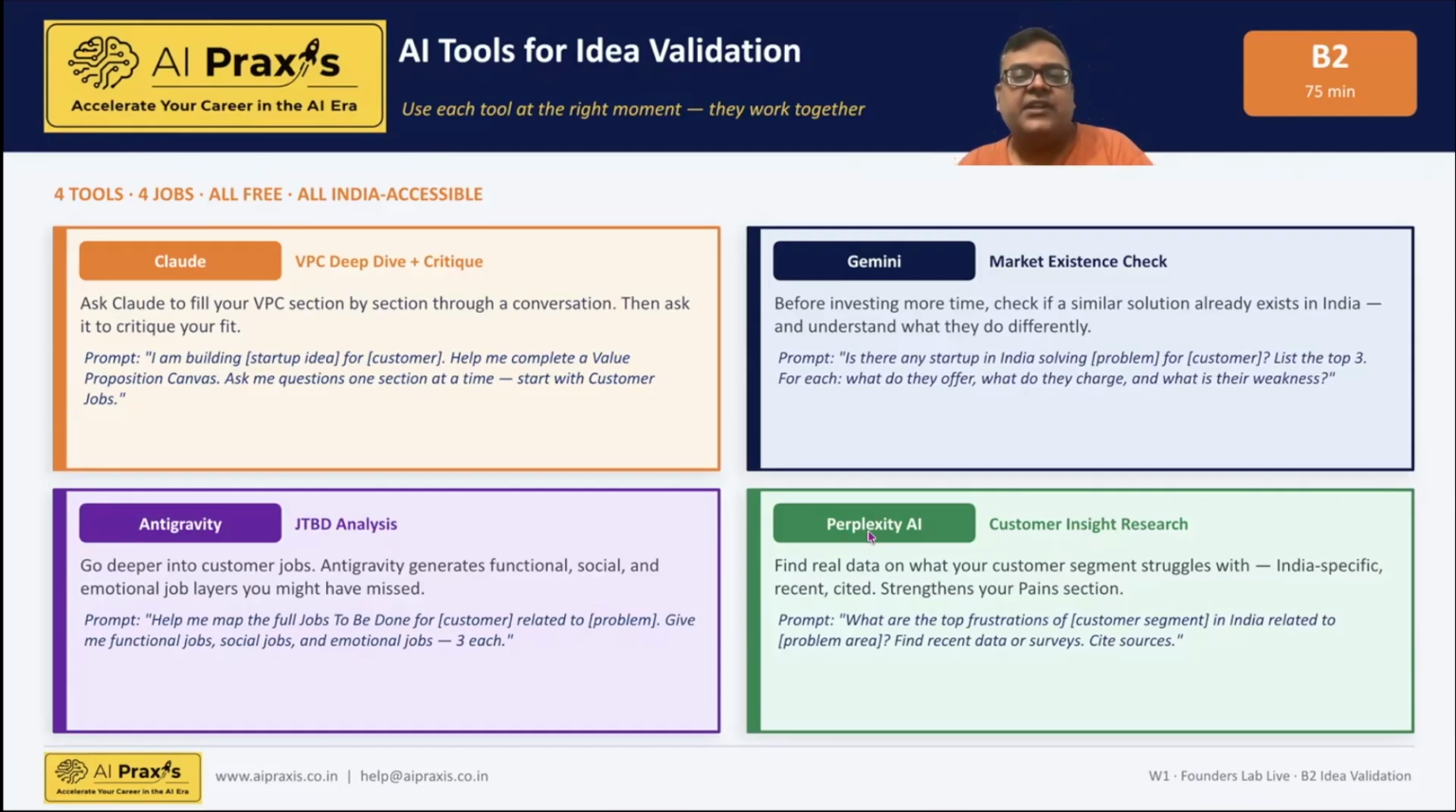Once you've used anti-gravity, finally, it's all about perplexity. Use it when you need some evidence. Instead of saying, I think students have this problem, look for recent research, surveys, or data that can support what you have written. So remember, Claude is basically to improve your VPC. Gemini, see what already exists. Anti-gravity, understand your customer more deeply. Perplexity, find evidence.